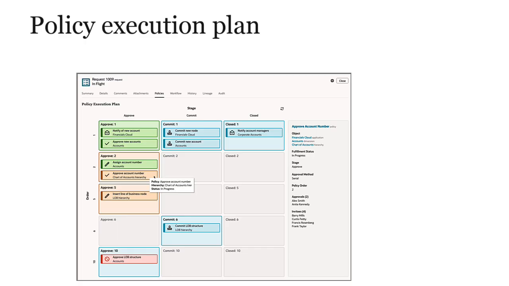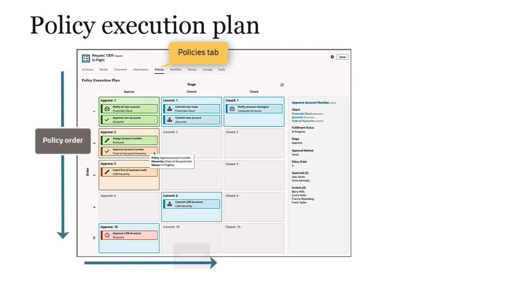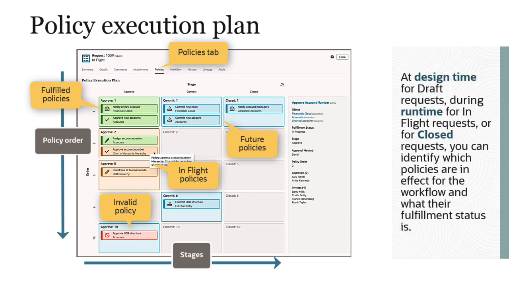The Policies tab in the Request Inspector displays the Policy Execution Plan diagram with all policies related to the request. Policy order is from top to bottom, and workflow stages from left to right. This information can help you visualize complex governance scenarios for requests. At design time for a draft request, during runtime for an in-flight request, or for a closed request, you can identify which policies are in effect for the workflow and what their fulfillment status is.